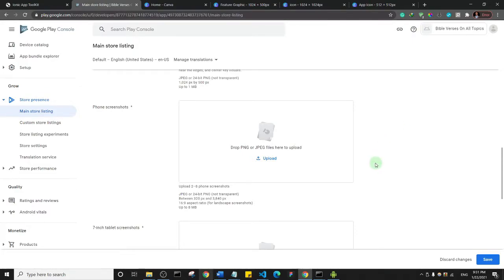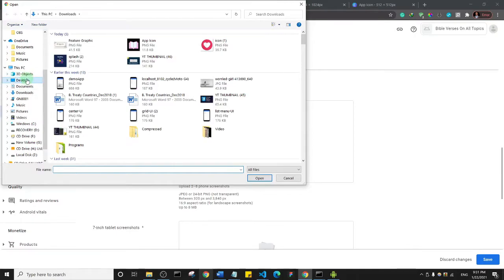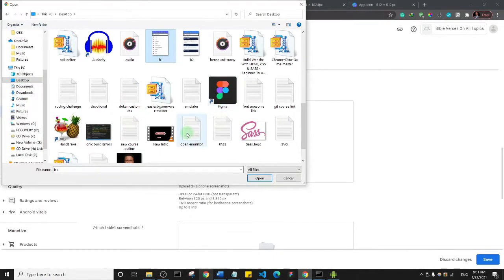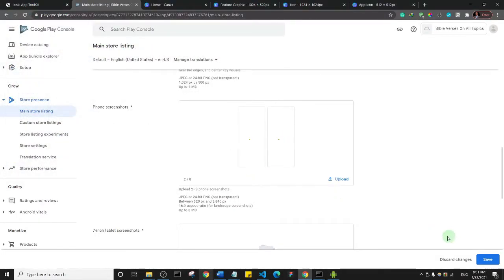All right, I've created screenshots for my app, and I'm just going to click on upload, and I have them on my desktop. So I'll go to desktop and search for B. Okay, so that's B1 and B2, and I'll just go ahead and open them up to upload them.